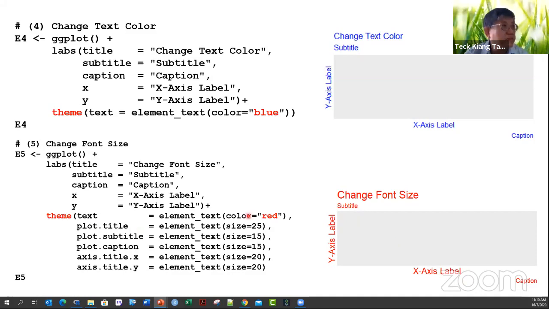But if we say plot title, and the size is equal to 25, then you have a bigger size. Then the plot subtitle is 15, so it becomes a smaller size. The plot caption is 15. Then the X and the Y is 20, so that is a font size of 20. You can see that the syntax starts growing, and the more arguments we need to know in order to change the things that you want. So that is the complexity of ggplot. We will get into more detail later, for example changing the font size for a specific labeling.